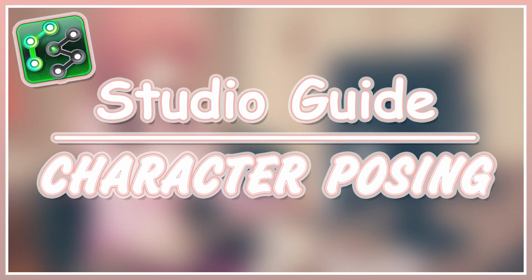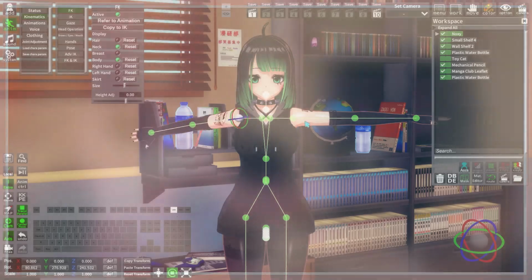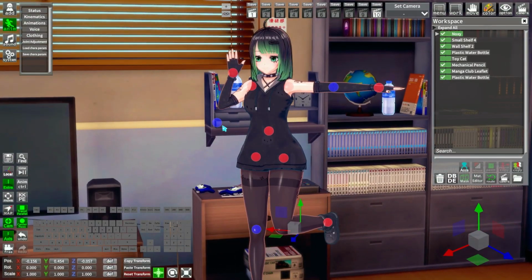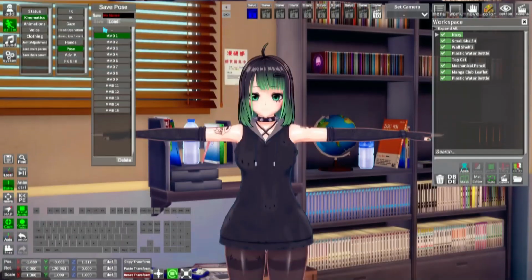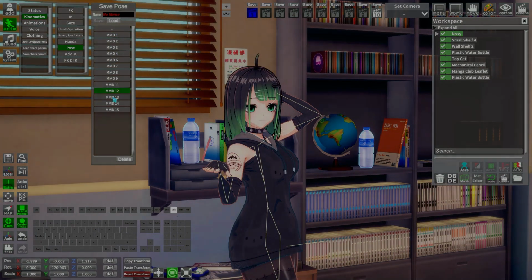Hello and welcome in that studio guide on posing characters. In this video, we're gonna cover the difference between FK and IK, using basic animation as starting point, and pre-made poses, so let's get started.